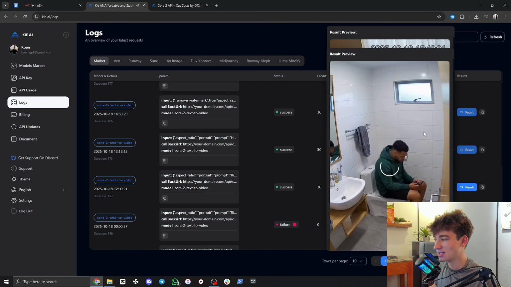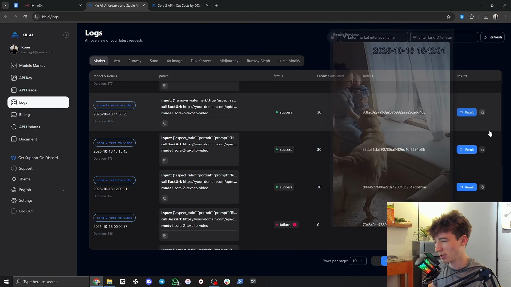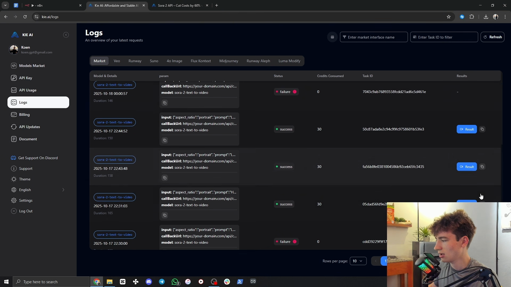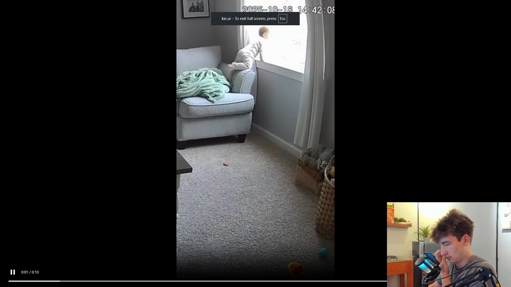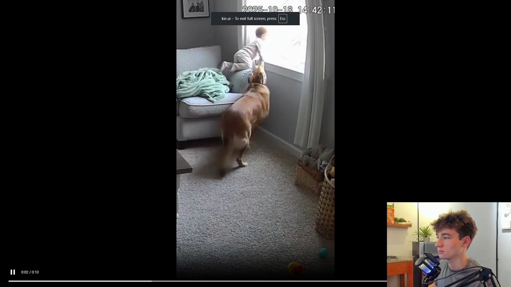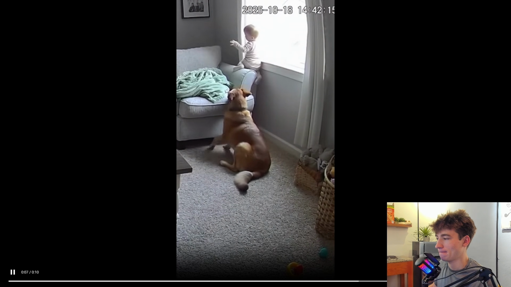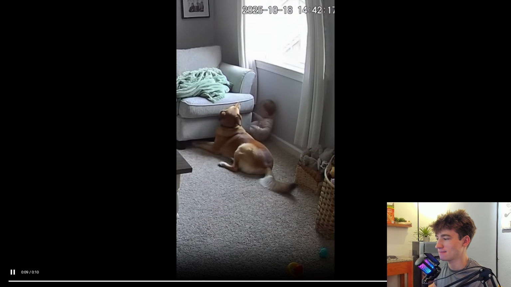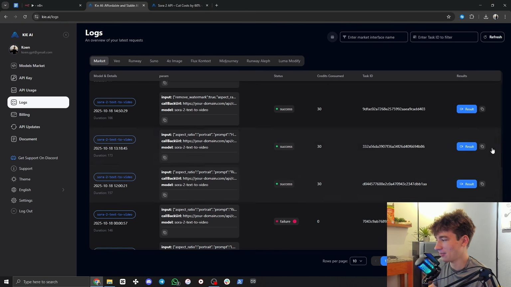So as you can see, it looks pretty real. The video is supposed to be the baby about to fall out and then the dog saves it. The videos aren't perfect every single time, of course. Another example of that is this one. This is the same thing. About to fall out, the dog kind of pulls him down. It's a very suspenseful video.